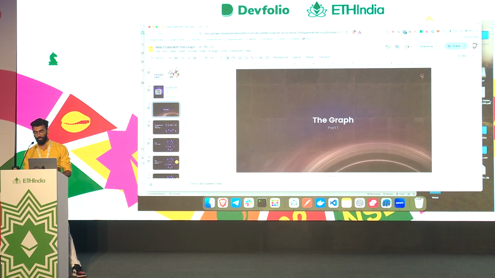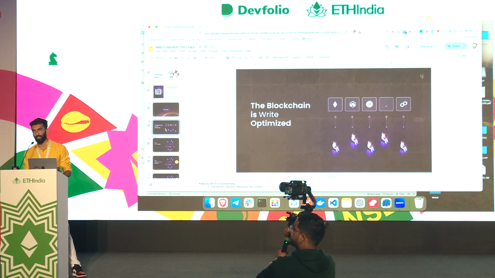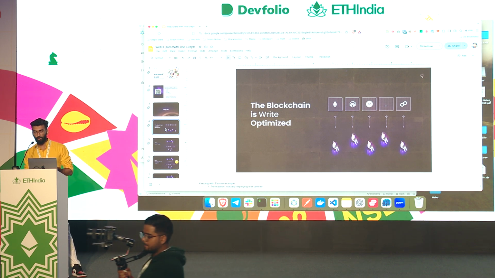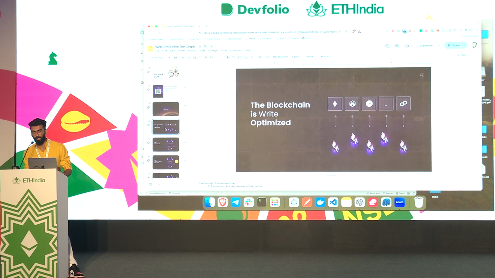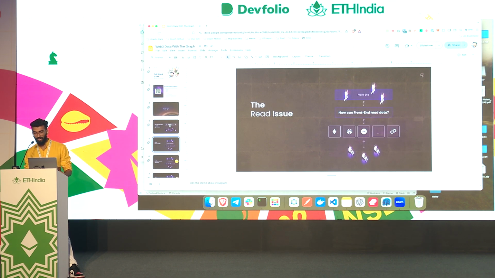If that's clear, let's start with what The Graph is. Why was The Graph created? If you look at blockchains, there are certain limitations. It's a write-optimized system. The system architecture of blockchains is created in such a way that it's write-optimized and very secure, to make sure that it's decentralized. But the problem is that reading is a very big issue. Getting the data from different blockchains to your front end app is a very complicated, cumbersome issue.